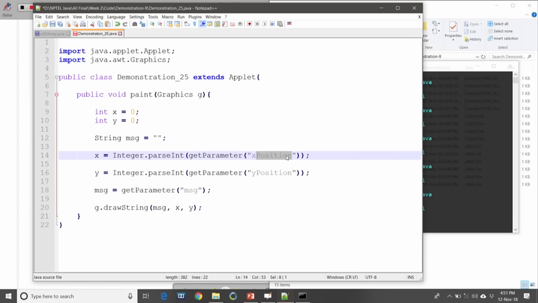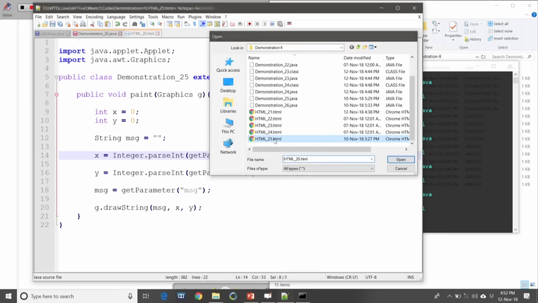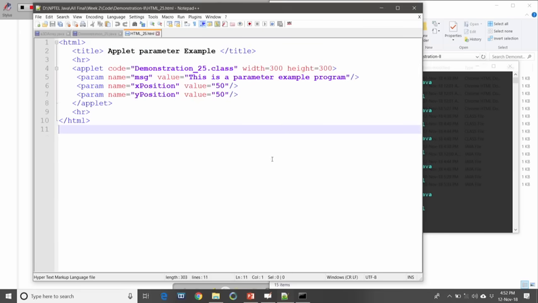And finally, drawString is the same as earlier. It will display the message read from the HTML file at the location x and y, where the values of x and y are also read from the HTML file. Now, let us see the HTML file for this applet, how it should look. It is a little different from the previous HTML, because here we have to specify three parameters: MSG, x position, and y position, along with their three values.